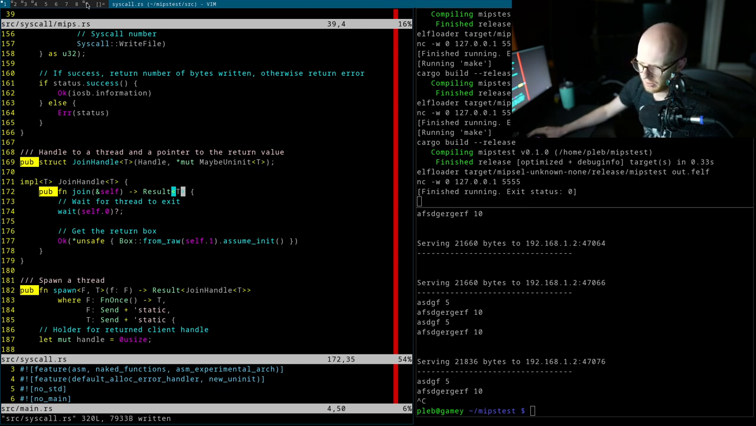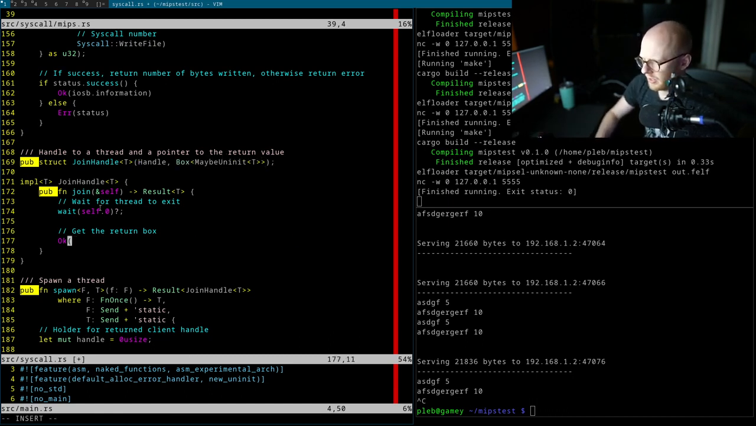I feel like the join handle should contain the box so the return value is freed, even if we don't call join. Yeah, that's fine. As long as it's a box, maybe uninit, you're right. In which case, this will be deref of self.1.assume_init. Yeah, that makes sense.